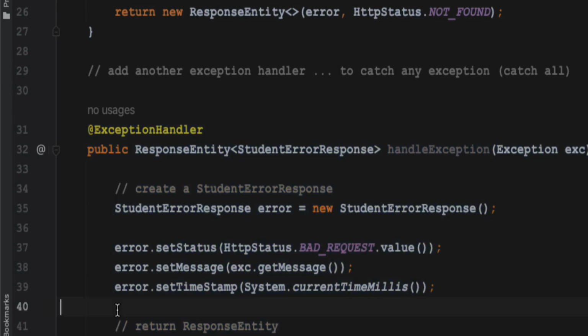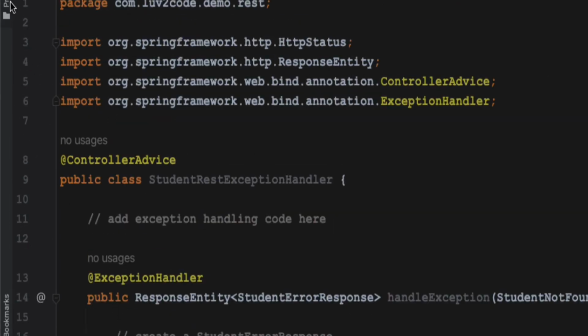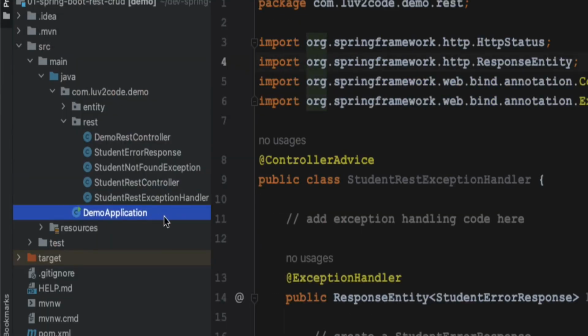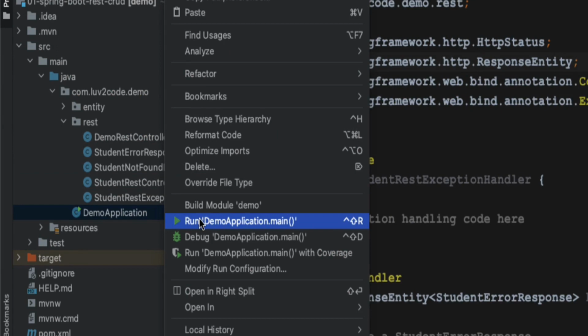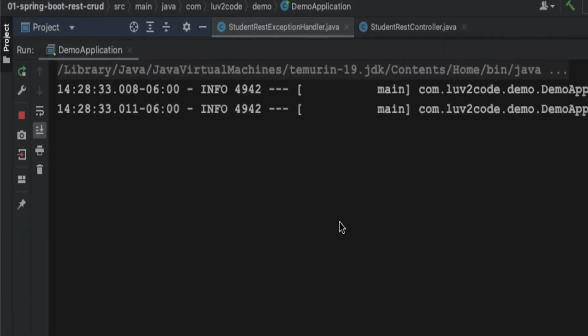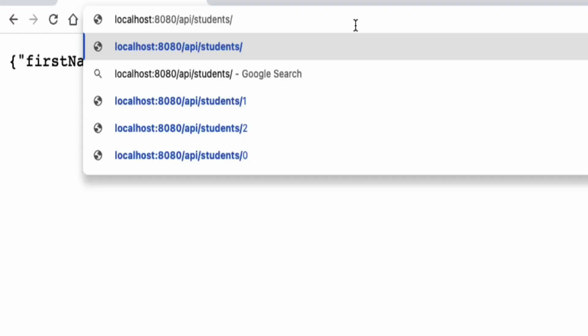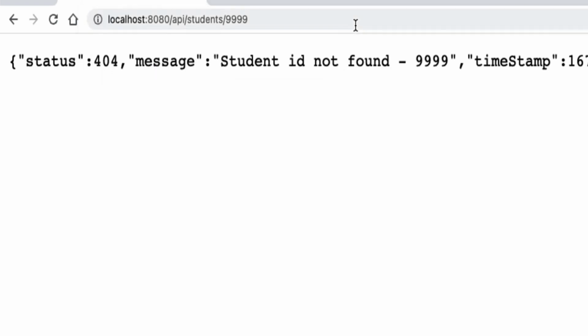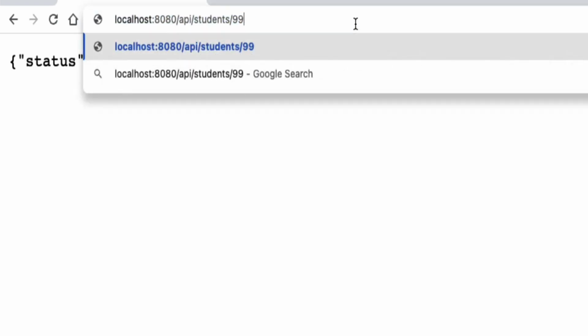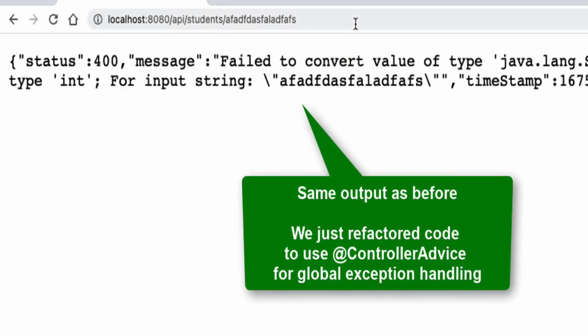All right, so this looks pretty good. Let's go ahead and test it out by just running our application. Okay, it's up and running. I'll hit the get all students, and I'll just give all 9s here. Student not found. That's good. Okay, that works. And then I'll just give some bad text data here, and good. So this is all the same output as before. We simply just refactored our code to make use of the @ControllerAdvice for global exception handling.